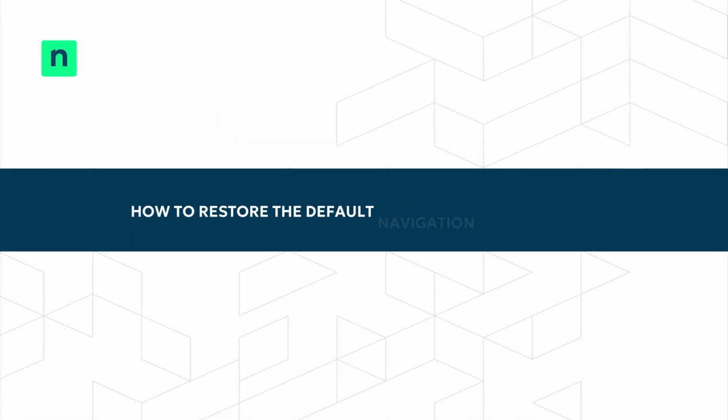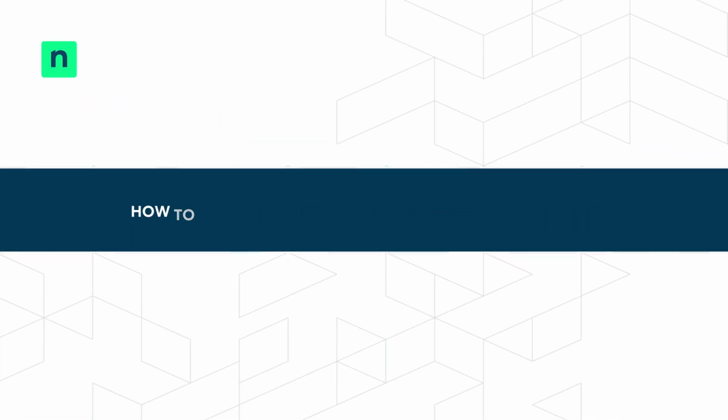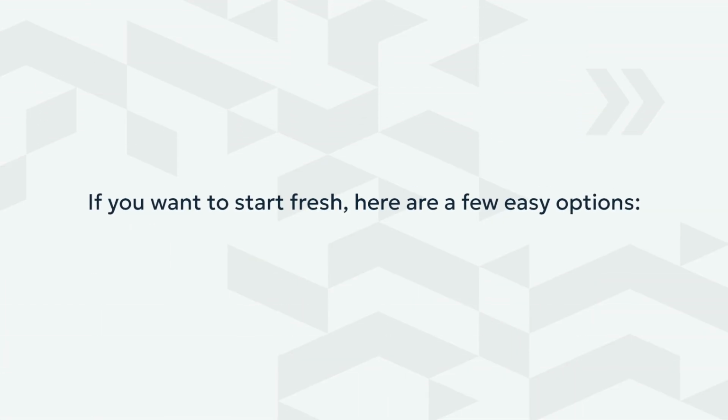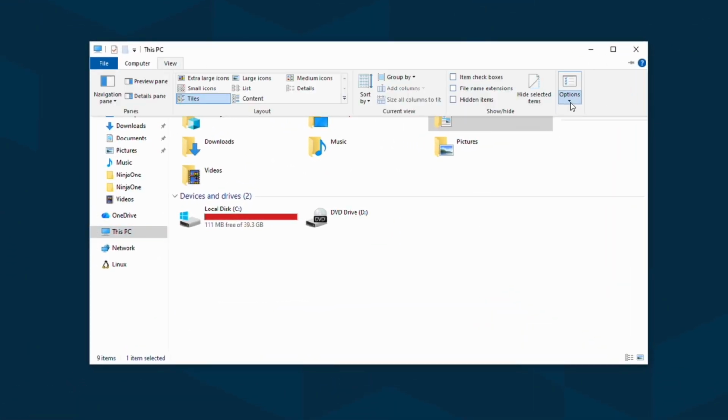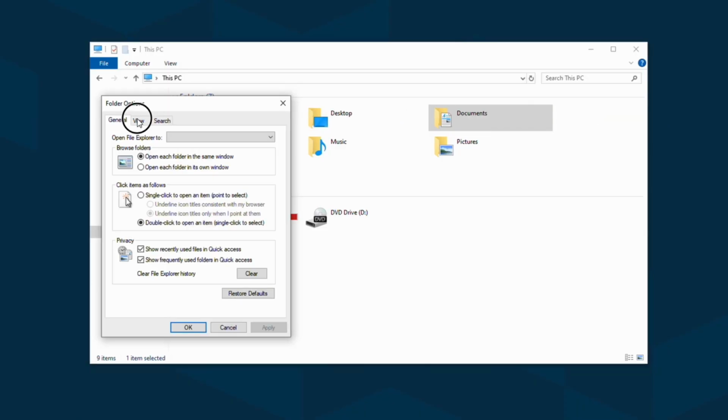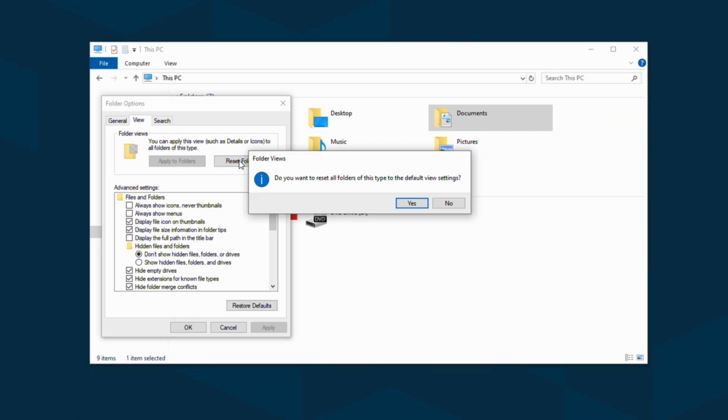How to restore the default navigation pane settings. If you want to start fresh, here are a few easy options. Resetting folder settings. Press Windows plus E to open File Explorer. Click the View tab, then choose Options, Change Folder and Search Options. Under the View tab, click Reset Folders to bring back the default navigation settings.